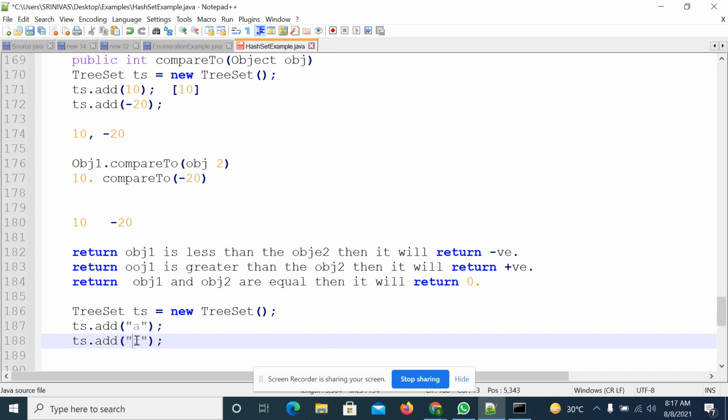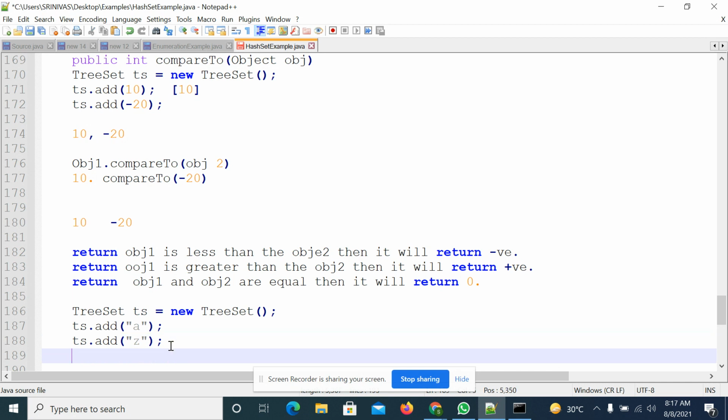Whenever you are trying to add the second element, it is not an empty TreeSet anymore, it contains elements, so it will pick the element and try to compare with this one, right? So how will it compare? It will use the Comparable interface method, the compareTo method. How will the compareTo method work? It will pick the first element, that is a, then it will apply the compareTo method by passing the second one. In this way it will call.